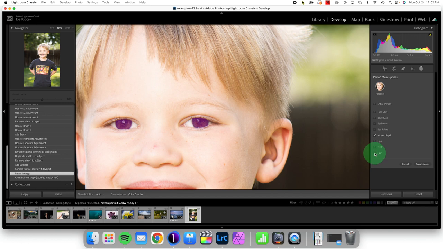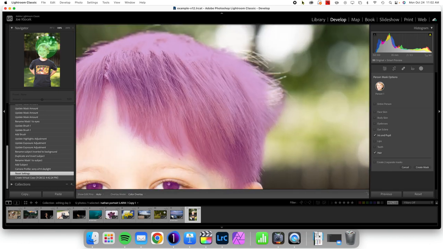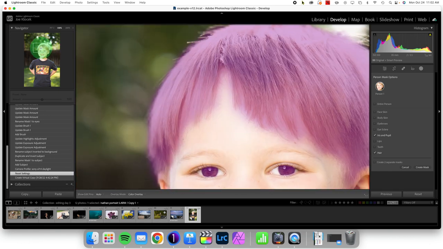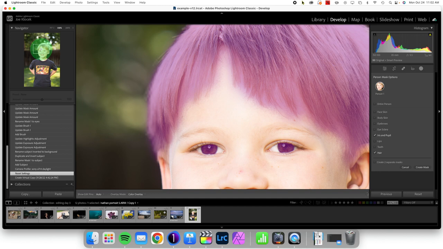And here's the real kicker, hair. So when we do this, we now have a really nice masking of the hair of the subject. Now there's a little bit inside of here that if you wanted to be very finicky, you could of course come in, subtract all of this area here, which is amazing.